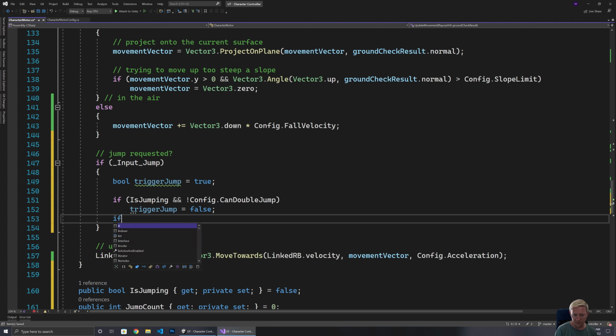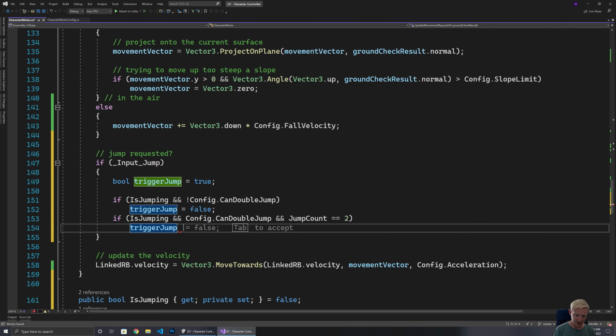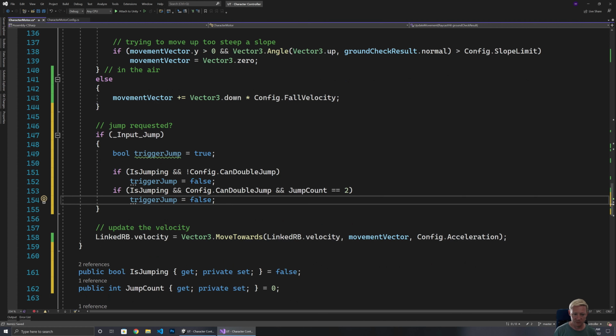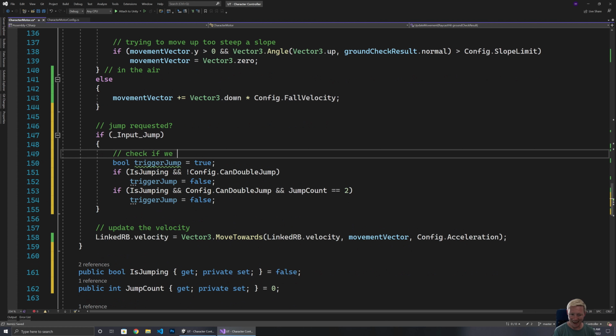Well, there's another scenario. If we are jumping and we can double jump, we then need to check the jump count, and if the jump count is greater than or equal to our max count of 2, so if we're jumping, we're able to double jump, but the jump count's already 2, then triggerJump is also equal to false. So firstly we check if we can jump.